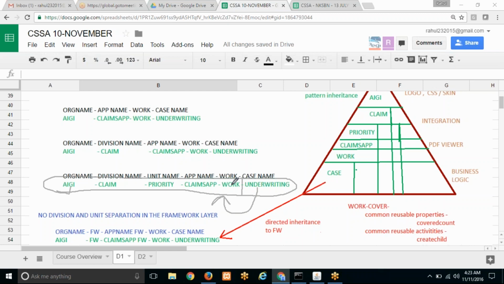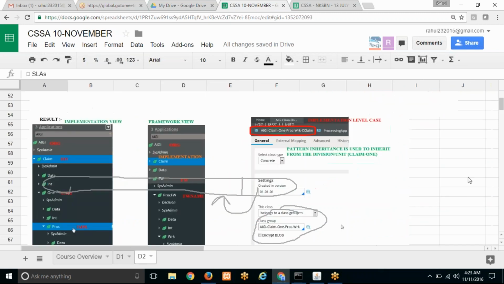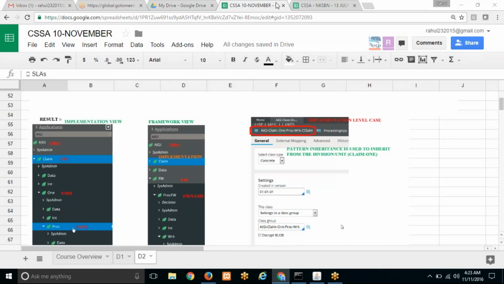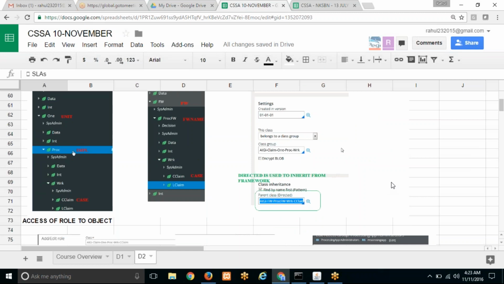Directed inheritance is completely different, and you can have a different name. Yesterday, as I told you, you will have the directed inheritance for the framework class. This is exactly what you see here in this image. If you observe this one, the directed inheritance is AIG FW proc FW work C claim, which is this case here. So this is how you have pattern inheritance and why you have the framework layers.